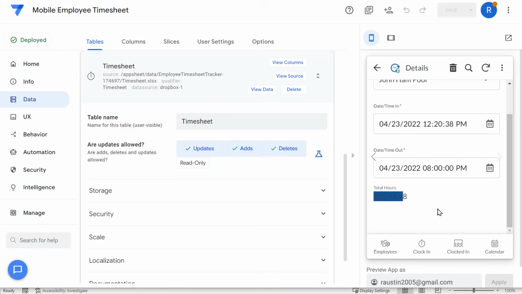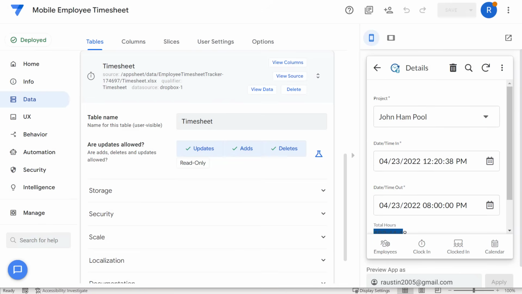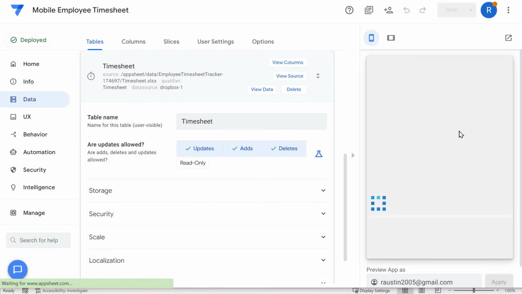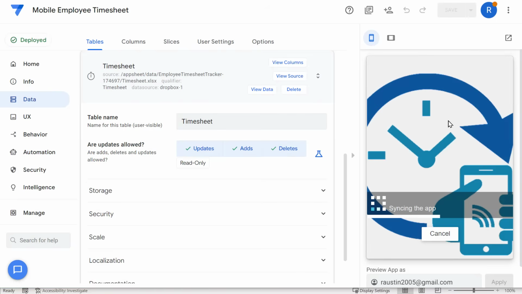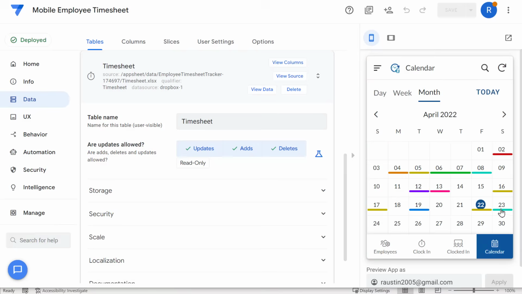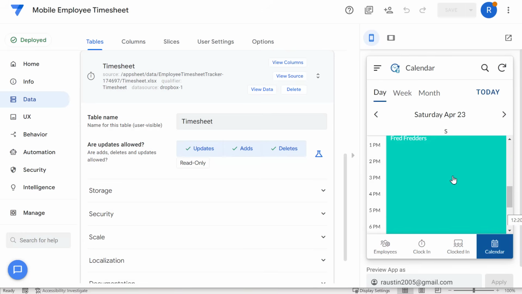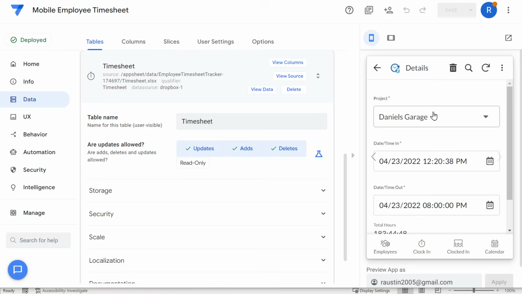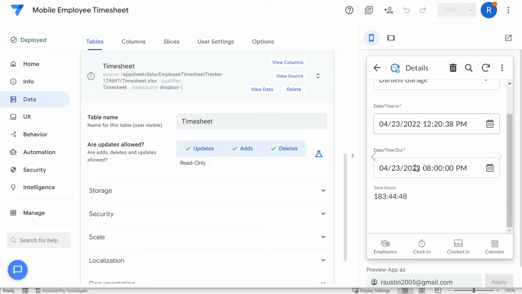So remember, if I refresh this here, we see that it's not going to be John Ham Pool anymore. I could probably actually refresh it there. Now automatically it is going to be, we changed the project on that. So it's simply refreshing the screen. We'll go back into the calendar. We'll take a look on the 23rd and we're going to see that this particular project is now Daniel's Garage. So we see that the changes are very quick and very automatic and very easy because we know we have the linked database. This database is coming directly from Excel, from that Excel sheet.